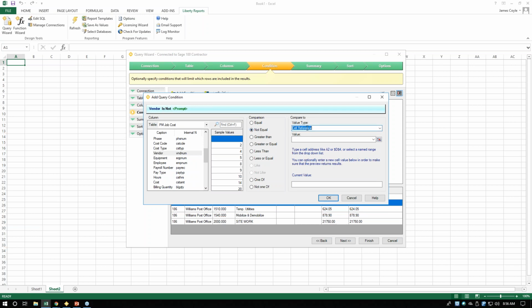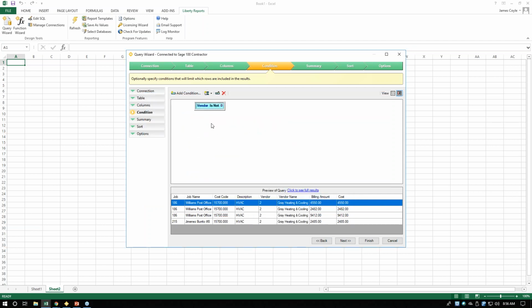So vendor is not equal to, so I'm going to change this from cell reference to literal value. And we default to what a blank is. So vendor is not equal to blank. I hit OK. And now I've got that condition. Look down here. See, now the vendor that is blank is gone. And this is the first non-blank one. That's good. We're getting there. We're almost done with the report.